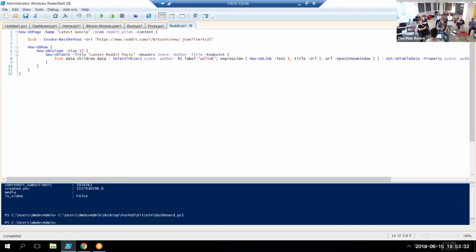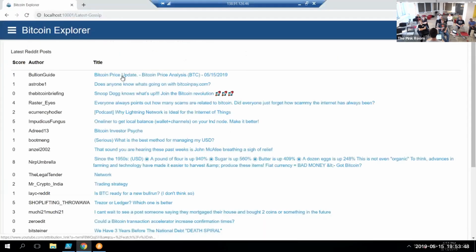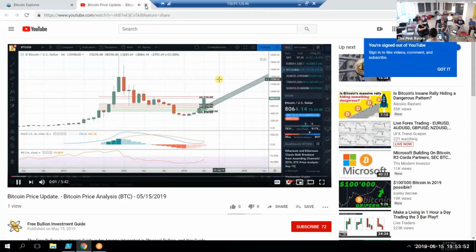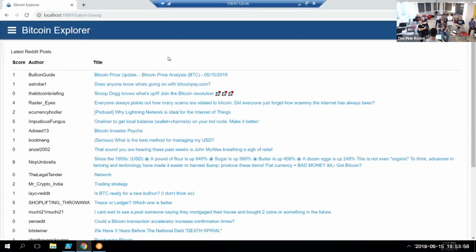So again, I'm doing Select-Object score, and then I'm creating a new UD link, because all the other hyperlinks stuff I always seem to play up. So I'm going to create a new UD link, give it the title of the post and the URL, and open a new window. So it's all built in. So if I say, hey, what's this? It's going to open me up a nice YouTube video. It's running on Wi-Fi to my remote machine. Let's not watch that.